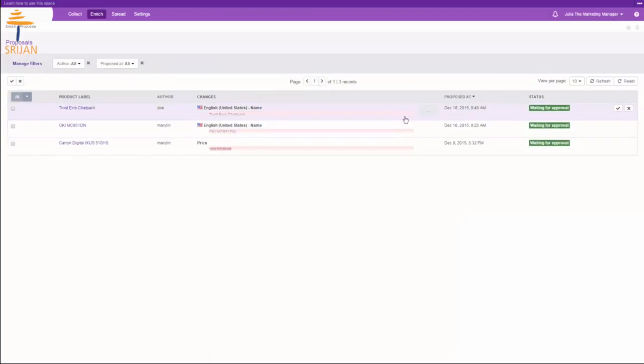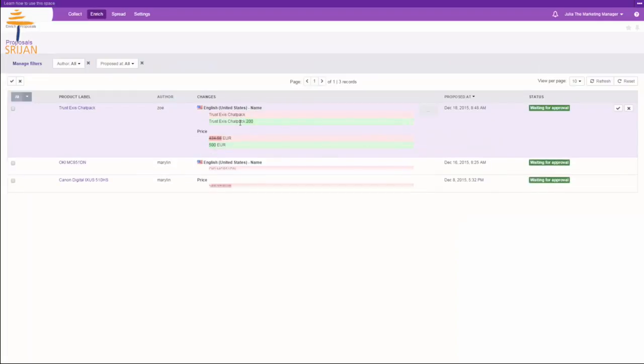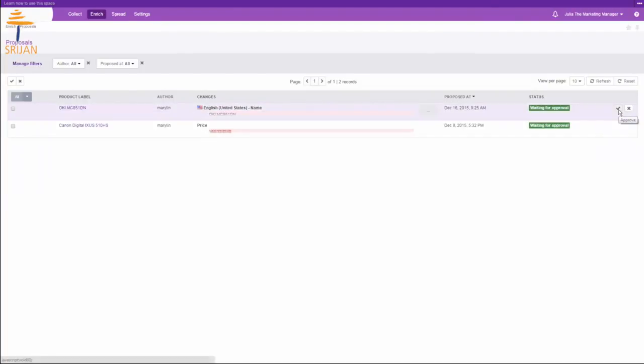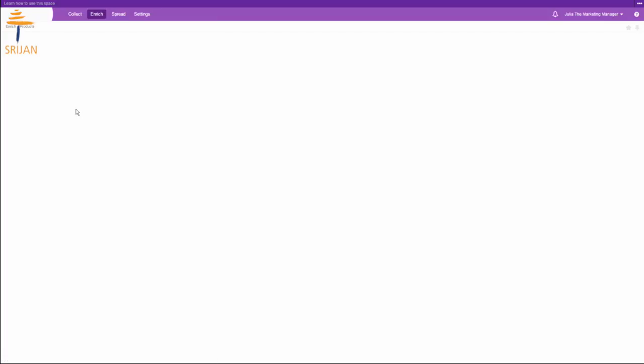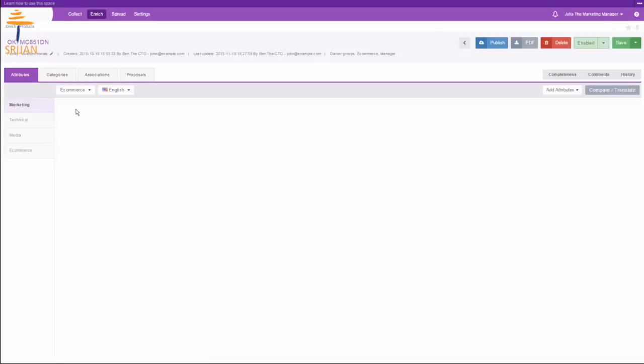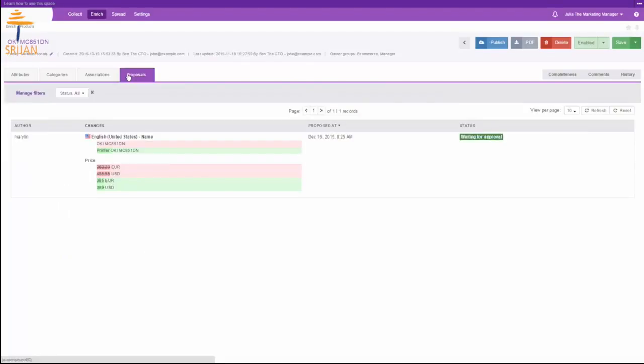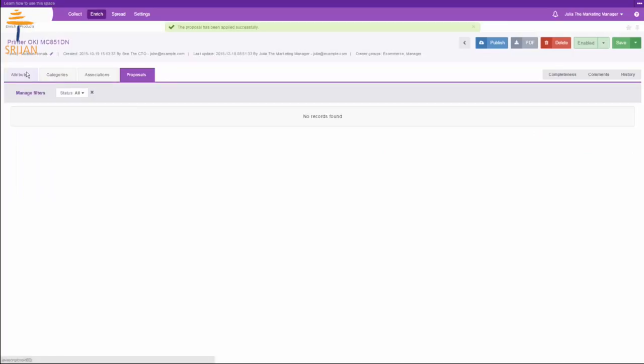I can see the details, the previous version and the new one. And of course, I can approve it or reject it. I'm going to approve it. It's really simple. And if I click on the product, it will open the product edit form, and I will be able to see the saved information. Here in the proposal, the old value and the new one, I can accept it or reject it. And I can also edit it if I need to.